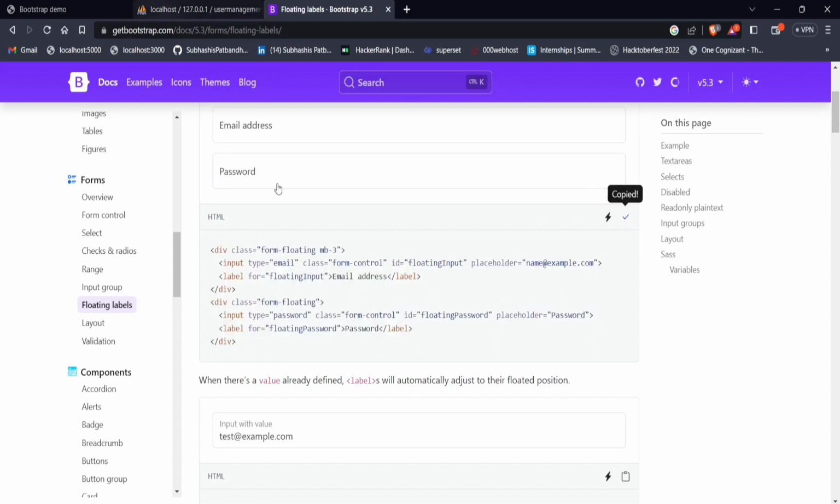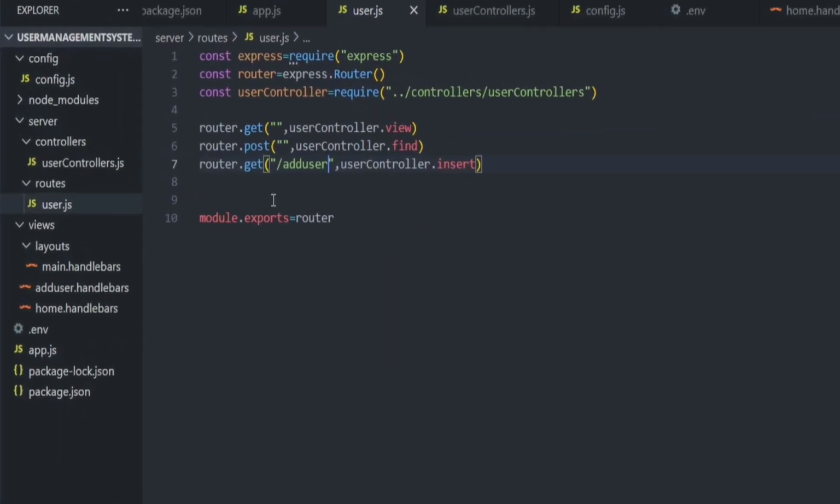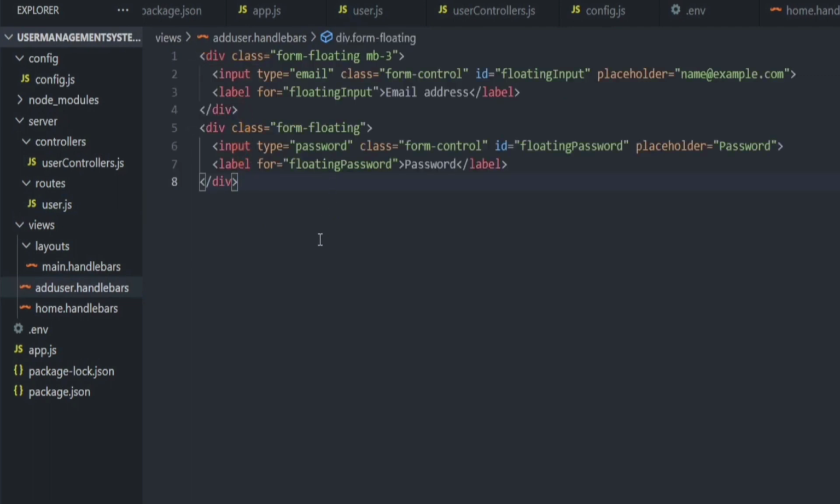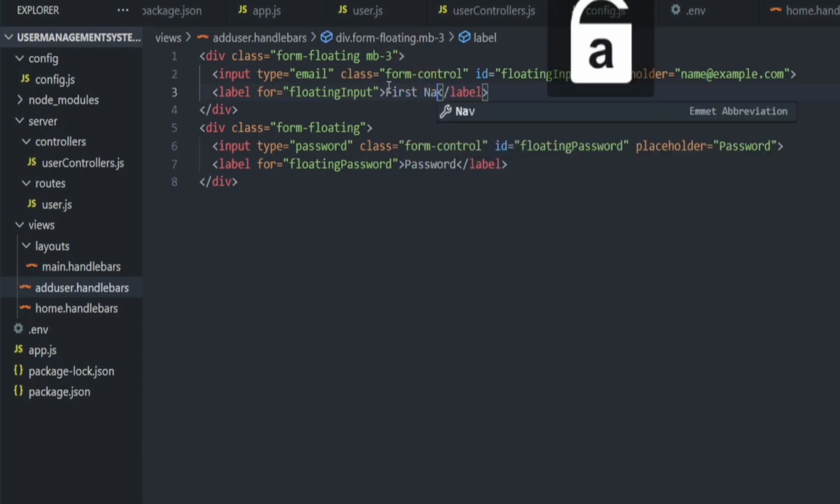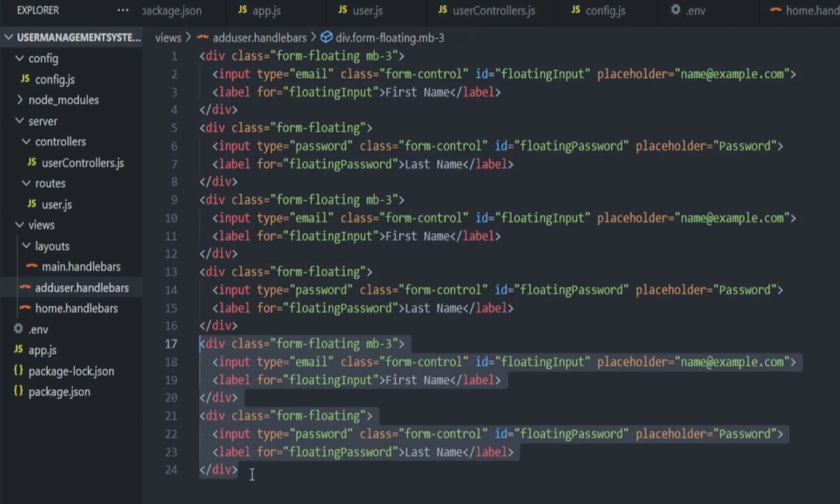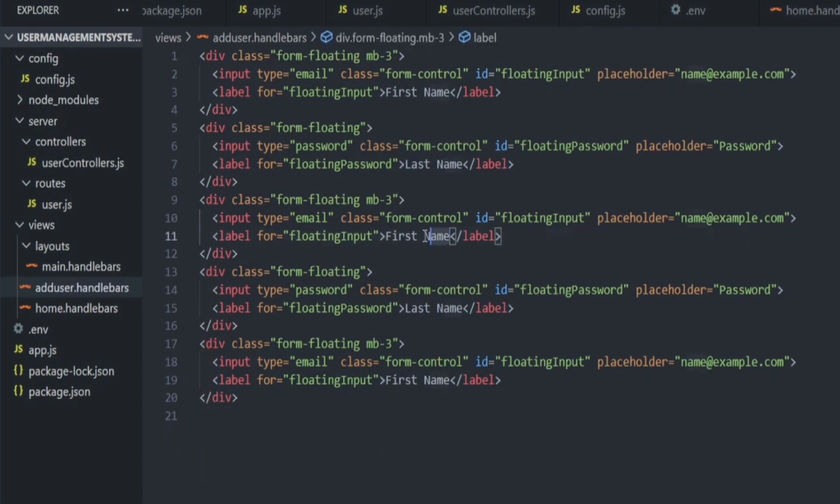So for that you just need to go to the VS Code, and here inside the add user dot handlebars, and now let's replace this h1 tag with the field that we have copied. And now our first field is first name, so write here first name, and after that the second field is last name, and like this you can create all the necessary fields for our form. So I'm copying these two and pasting them. Now let's create the third field, which is for email, and the fourth one is for phone. And the password, no, we don't require a password here, so let's remove it.